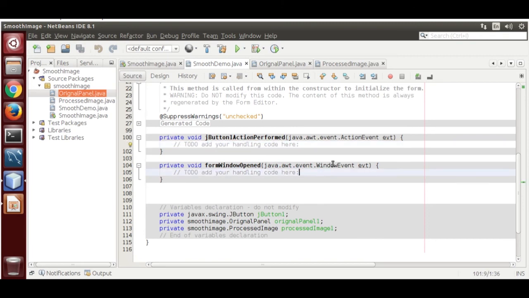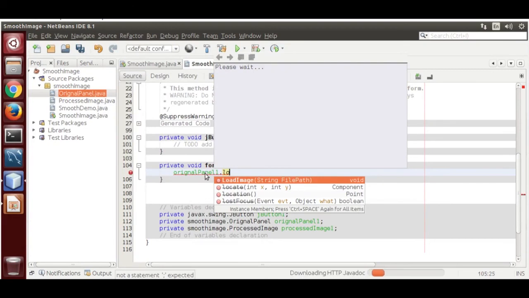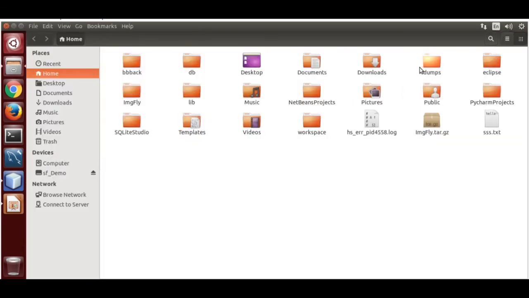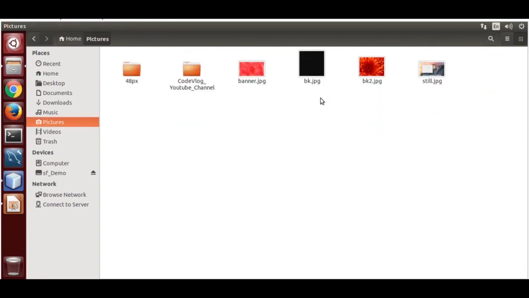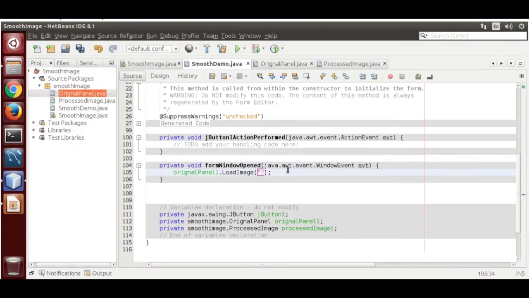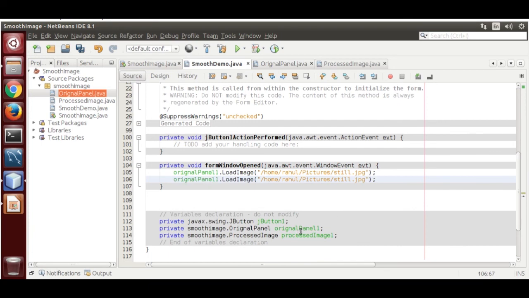Now we go to our smooth dialog box, our smooth form. On window open, do this original pane dot load image. Now that load image will have the path. I have an image over here, in my pictures, copy this, still dot jpg. Same here, make it processed image.